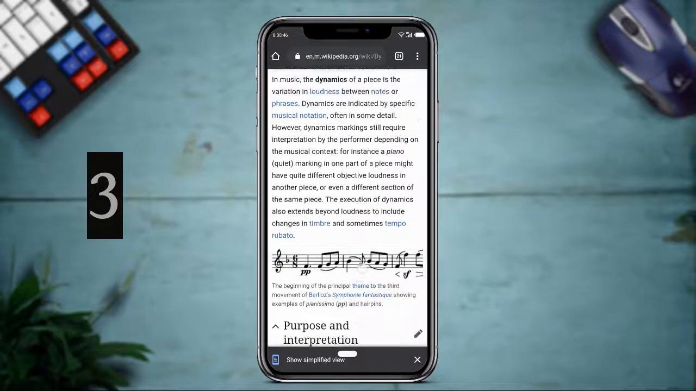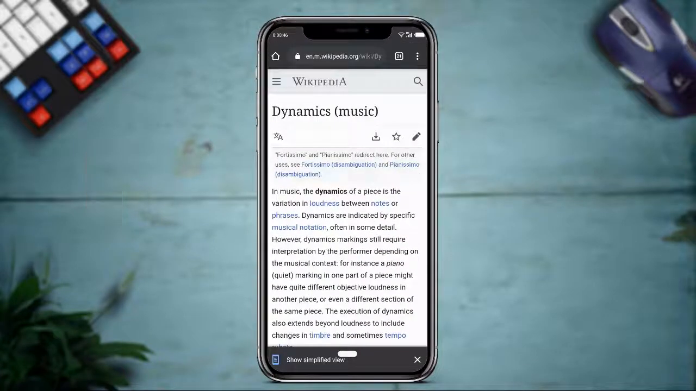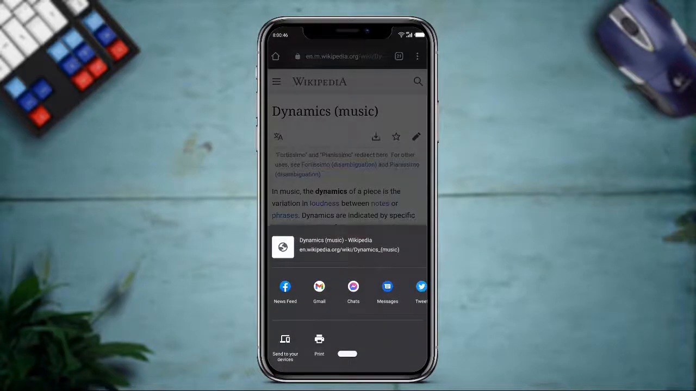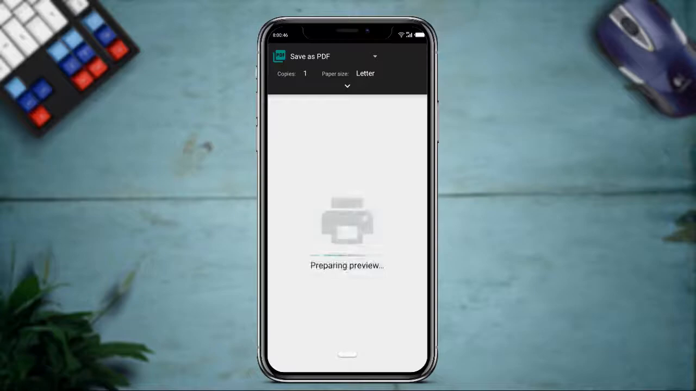When you are using Chrome or any browser, you can save web pages as PDF into your phone storage, meaning you can read them offline or edit them. Here's how it works. When you're on that particular web page you want to save, tap on the 3 dots beside the address bar, tap on share and tap on print. On this print page, tap on save PDF and give it a location on your phone.